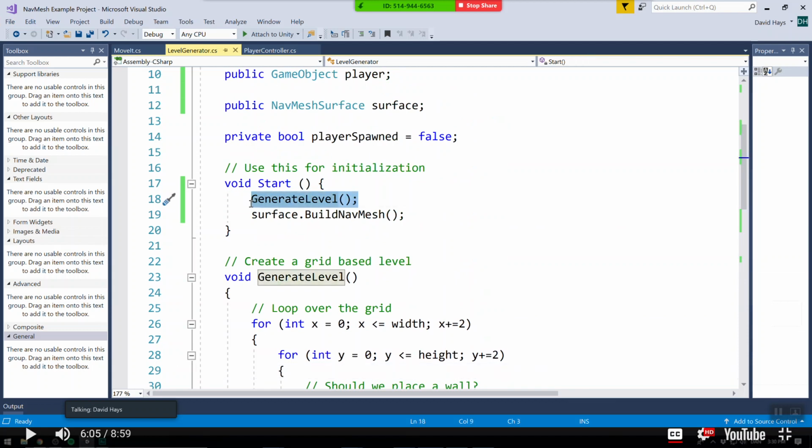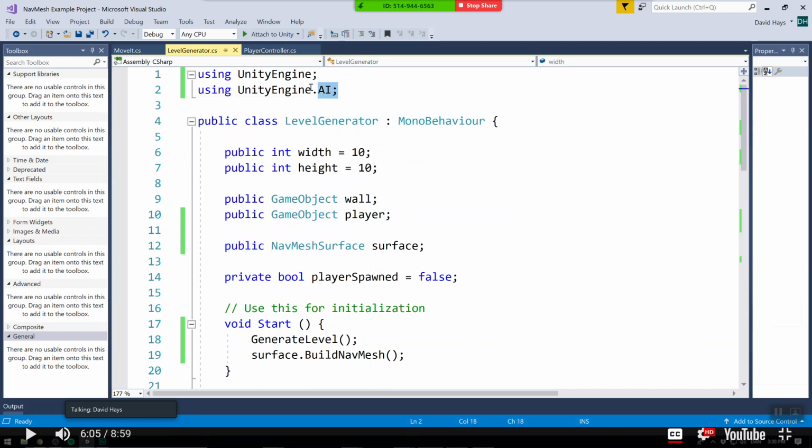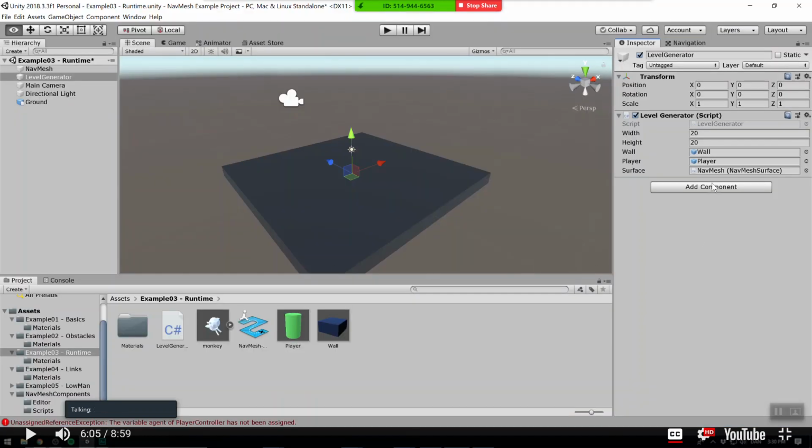That's the generate level, and it goes through there. We also, up in this void start, and he'll talk about this in a minute, put surface.BuildNavMesh. Where that surface came from is we created another public up here, NavMeshSurface. And in order to do that, you've got to have using UnityEngine.AI. This creates another item on here, so that we can drag the surface onto that. Okay, so let's watch the video some more.